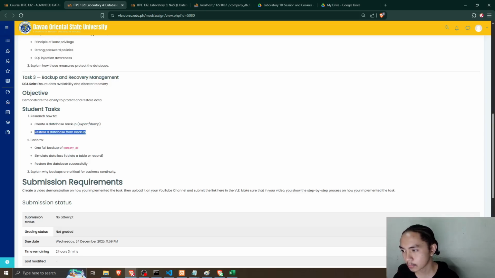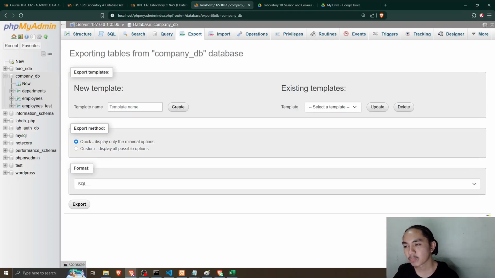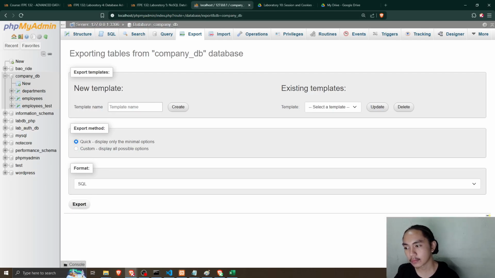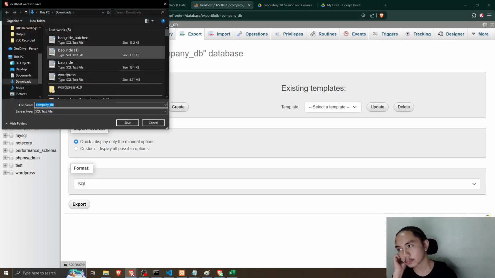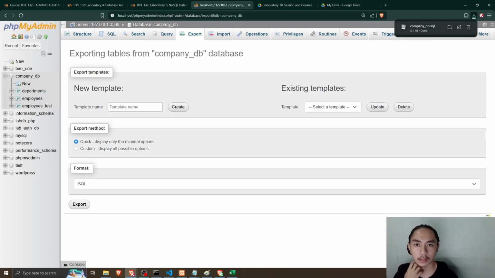Okay, so backup and recovery management: research how to create a database backup, export, and restore the database from backup. One full backup of the company DB, simulate loss by deleting the table, then restore. So let's try backing up this one. To back this up, you need to click on export, and then we can click custom. So let's quick export a backup: export company DB SQL. So we have our backup here.